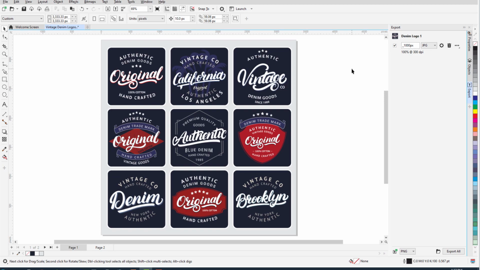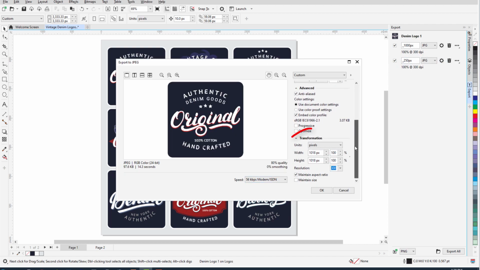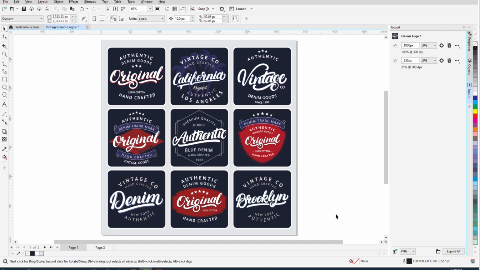Now I want to export a second version of the same object. So I'll click the Options icon and choose Duplicate, replace the suffix with 250 pixels, and open the settings. Under Transformation, I'll change the size to 250 by 250 and click OK. I could add more export versions in any of the available formats, changing settings as needed.